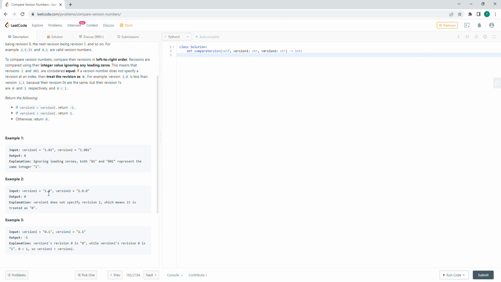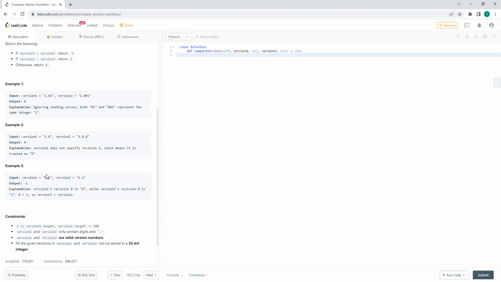We have version 1 equal to 1.0 and version 2 equal to 1.0.0. Version 1 does not specify revision 2, therefore we treat it as 0, so they're both version 1, essentially. And we have version 1 being 0.1 and version 2 being 1.1. Therefore, we know that 1.1 is greater than 0.1, so version 1 is less than version 2.